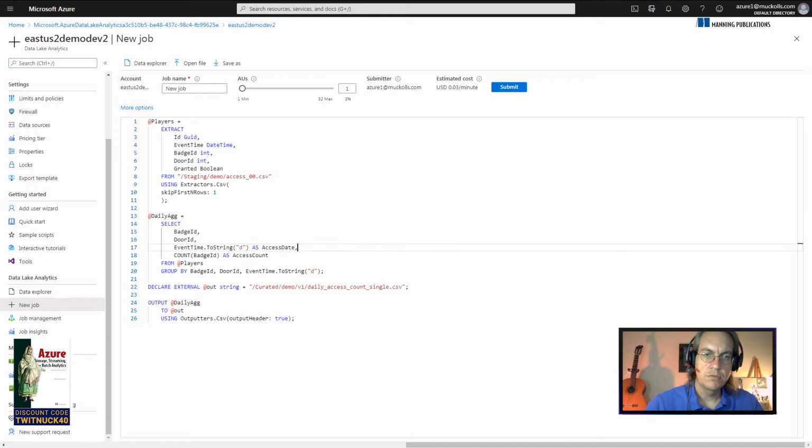You need to separate all of these fields with commas, and you need to conclude or end each statement with a semicolon. All of the statements in your U-SQL job will need to terminate with semicolons.